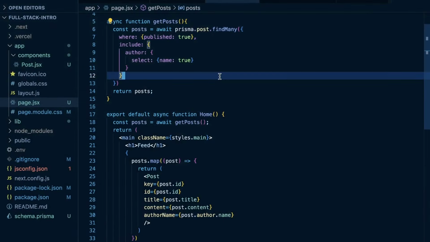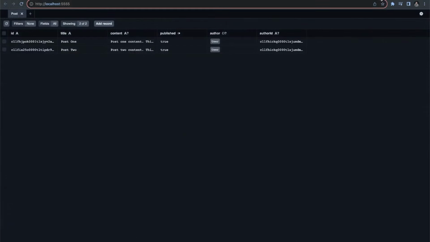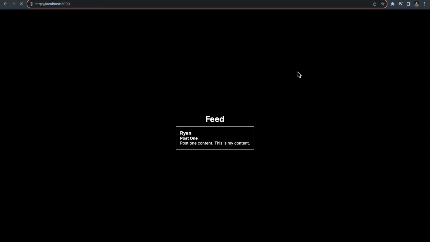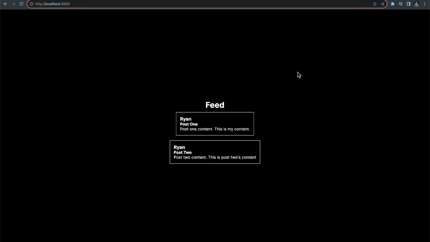If we come back here, actually, we want to come back to our localhost. If I refresh this page, you're now going to see post 2 shows up. And yes, the styling here is pretty gross, but we're not really focusing on that. We're focusing on a full stack app in Next.js with a Postgres database and using the Prisma ORM.